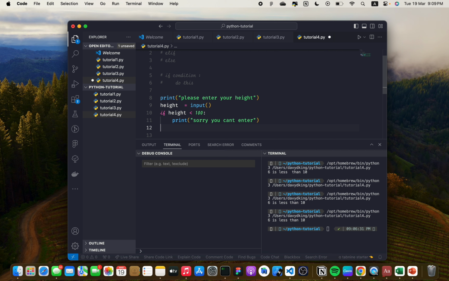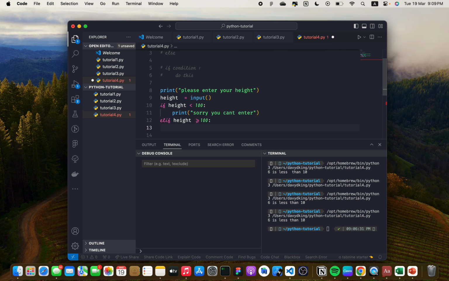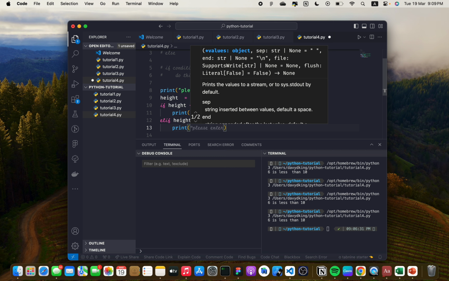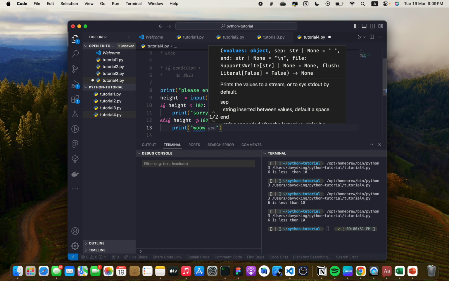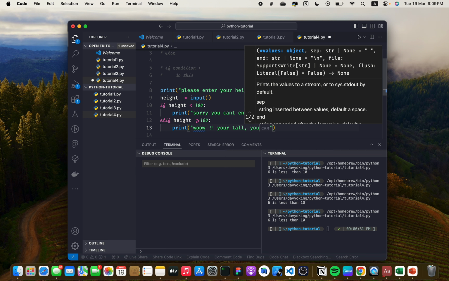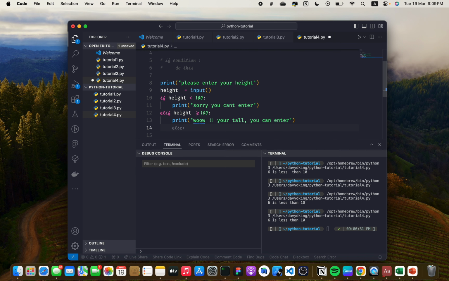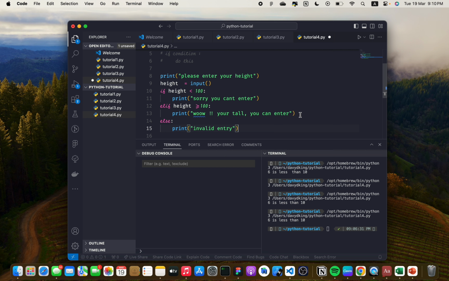Then we could also say else if height is greater than or equals to 100, then we could print wow, you're tall, you can enter. Else, we can say invalid entry. That is if we enter anything that is not according to what we want to check. So now let's save our code and run our code.